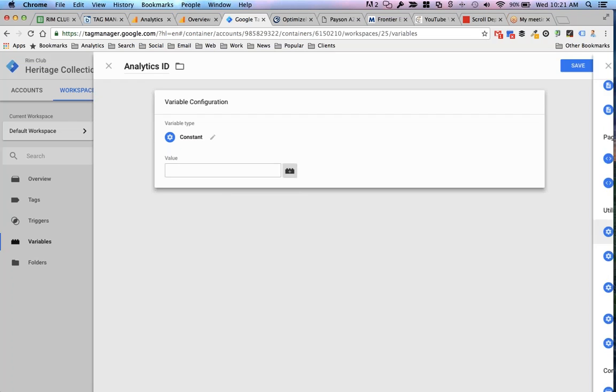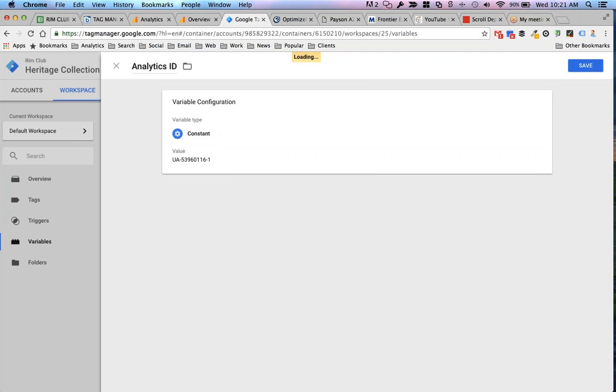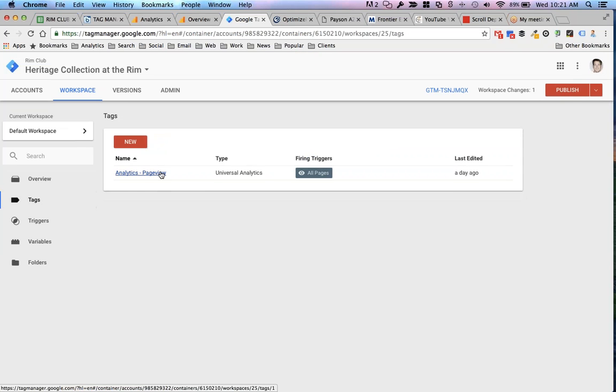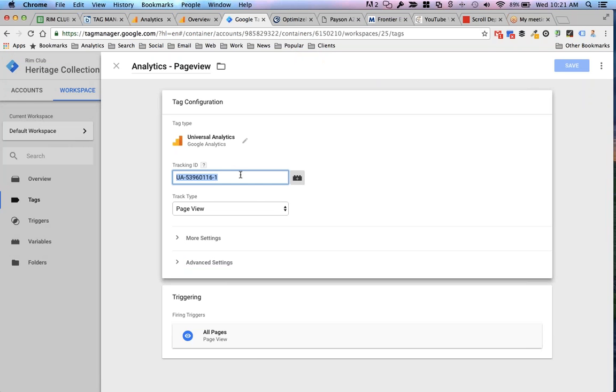But this is a constant variable, and we want the value of that variable to be our tracking code for analytics. I'm going to save that. Now it's important to know that we've got that constant there because we can go back into our tag here and update it and just remove this. And because I'm going to be doing a number of different analytics tags, I just want to use a custom variable so I don't have to type that crazy code in every time.